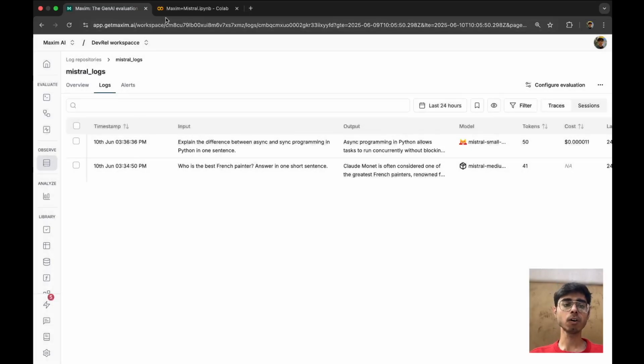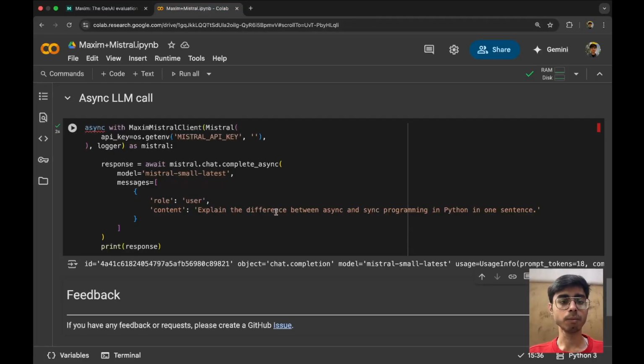So like this, we can see how we can use Maxim's Mistral client for sharing the logs and traces with Maxim platform, so that you can run evaluations on those logs and you can also observe your AI system.